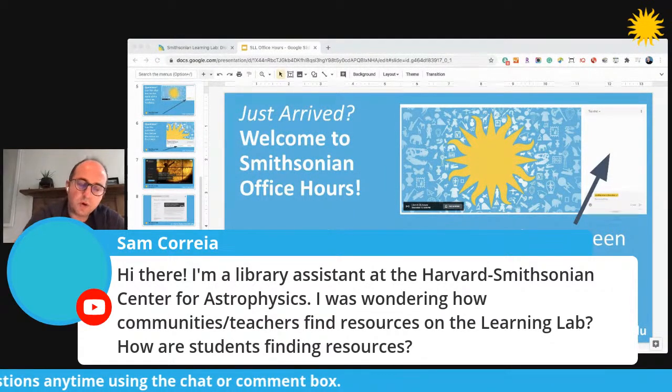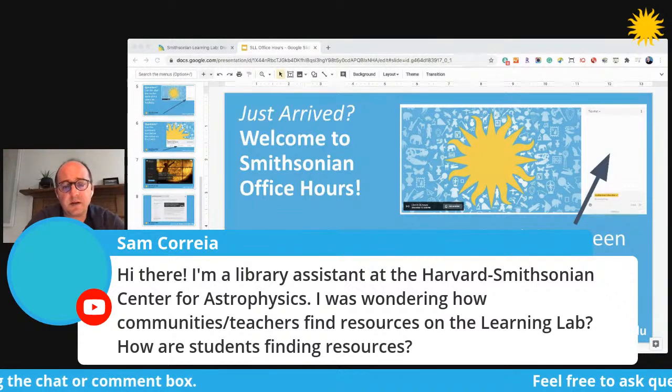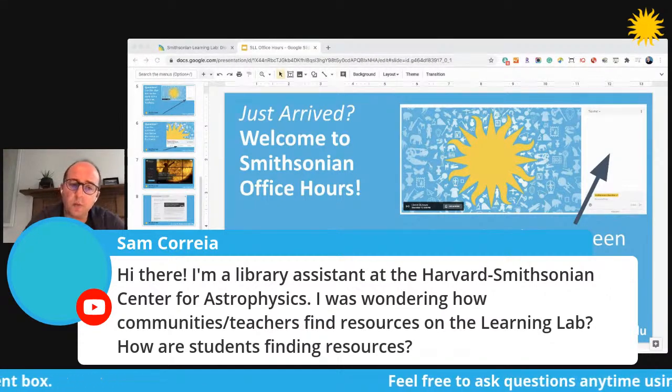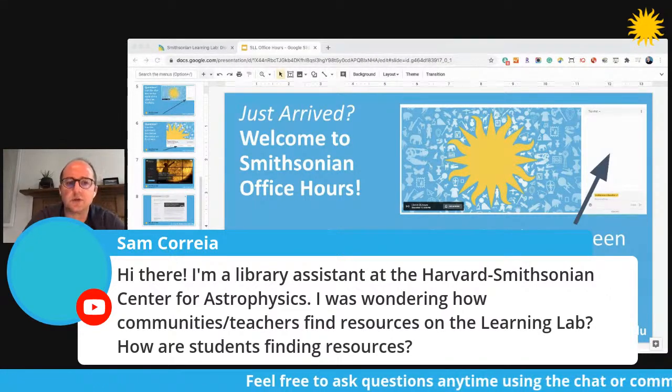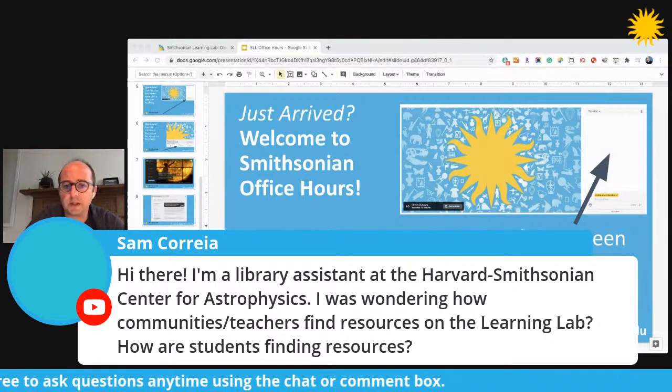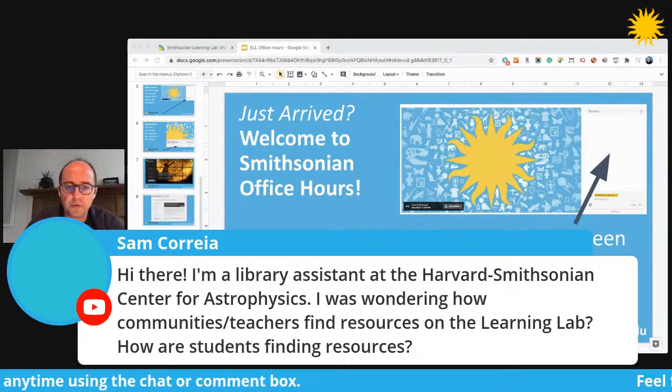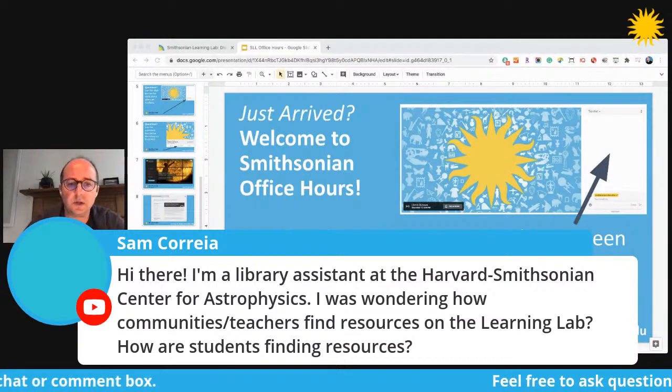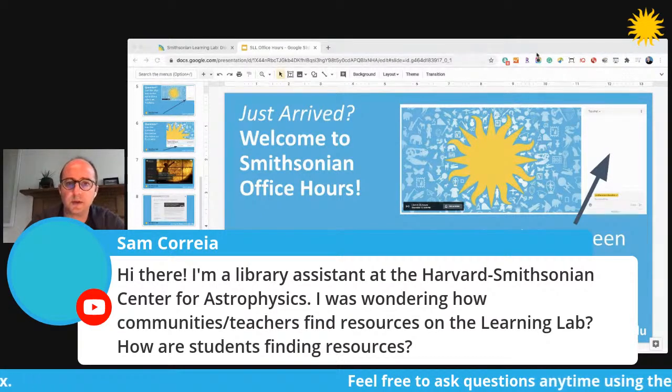So Sam, are you talking more about how people find out about the lab itself in terms of marketing or awareness, or are you talking just about search in general and how search is performed on the lab? We can jump into either or both of those, but just let me know, Sam, if you could clarify your question a little bit.